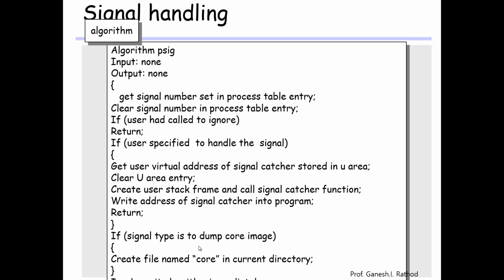If the signal type is to dump the core image, then it will create a file called core in the current directory. Basically it is a simple thing. If it is ignoring, then it will return. If you want to create a dump image, then a file named core will be created. A stack will be pushed and the signal handler function will be called, and the signal catcher function will be executed. This is the algorithm, or the background work the kernel is doing.